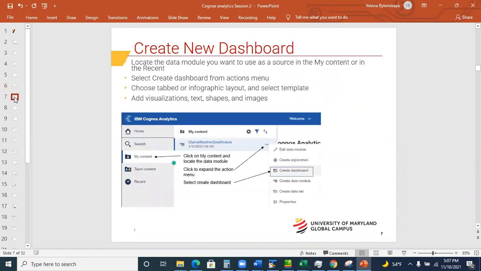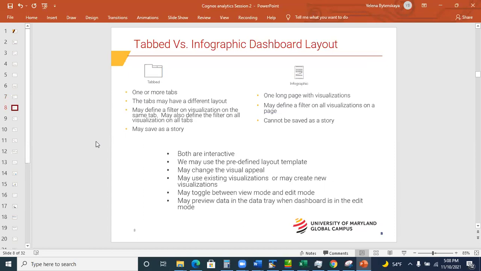Now, we're going to move on. This is what you do. You select and, from the context menu, you select create dashboard, right? So that's one way to do it. There are different types of dashboards. One type is a tab dashboard. This is what we're going to use, where you have multiple tabs, and each tab can have a different layout. Then you may apply a filter to all visualizations on the same tab or across all tabs.